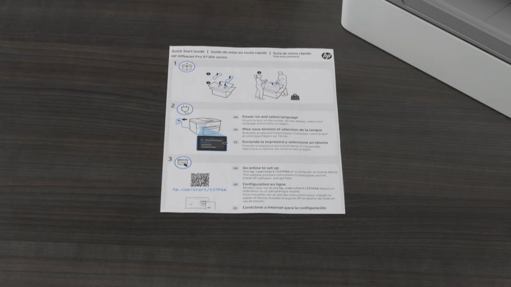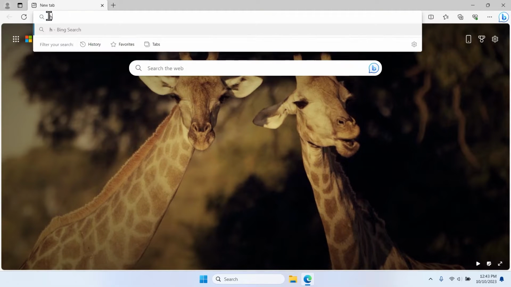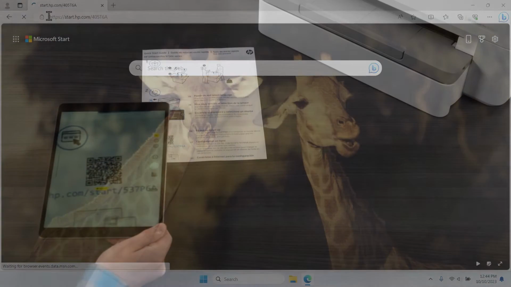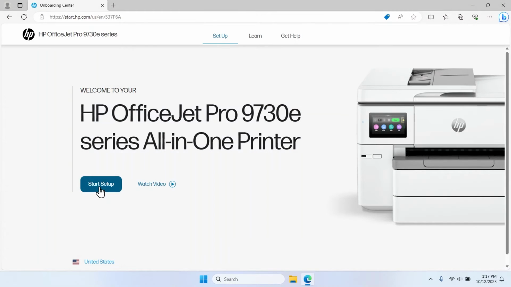for the printer setup website. On a computer or mobile device, you can go to the URL included or scan the QR code to get started. Like this video, the printer setup site is designed to walk you through the printer setup steps.